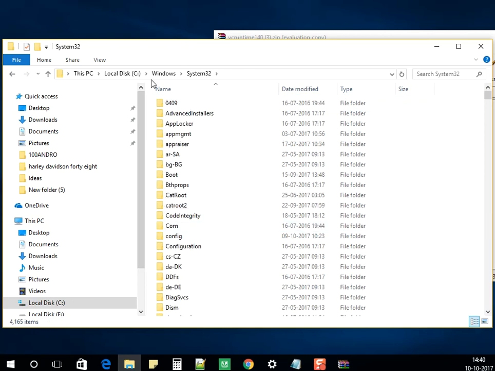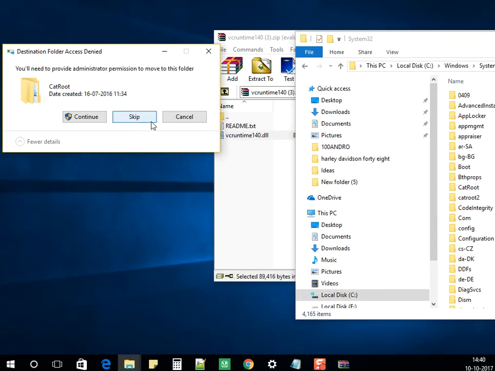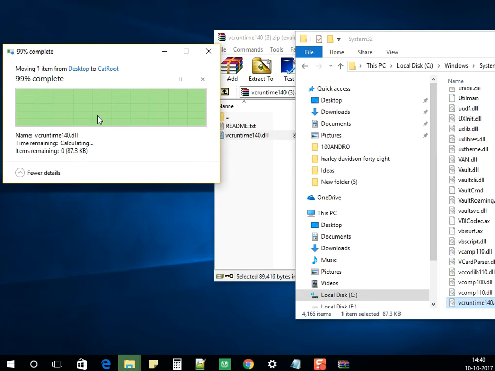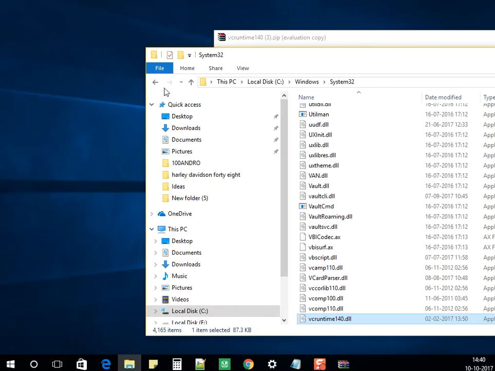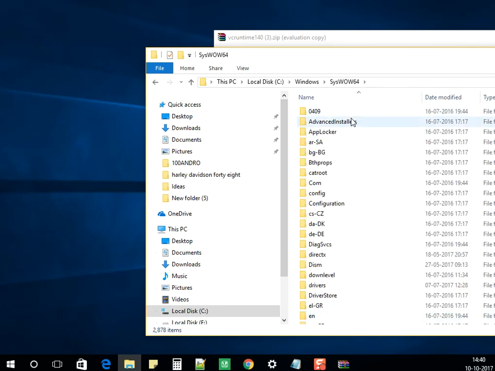Now open this folder and copy and paste the file over here. Click on Continue and it is done. Now restart the machine and check it again. The error should be fixed. If you are using 32-bit operating system, you need to paste it in this folder, SysWOW64.